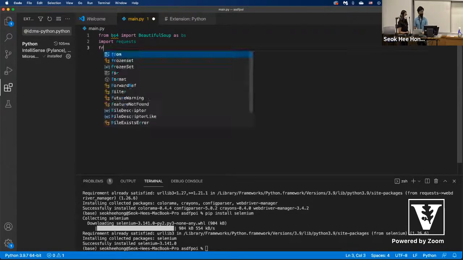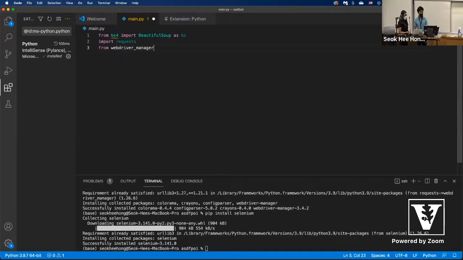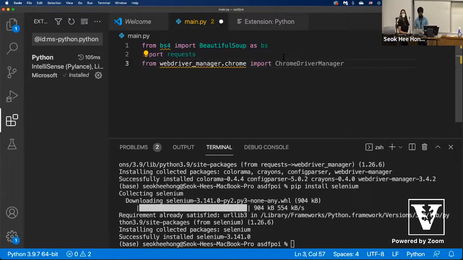And then I'm going to say from webdriver_manager.chrome, because we're going to actually use Chrome this time, we're going to import ChromeDriverManager. All right. And then we're going to import Selenium as we did before. And that's all we need for now. The first thing we need to do when it comes to Selenium is install our WebDriver.